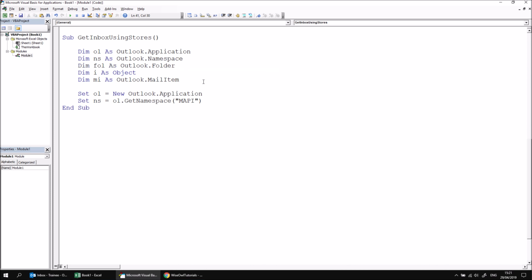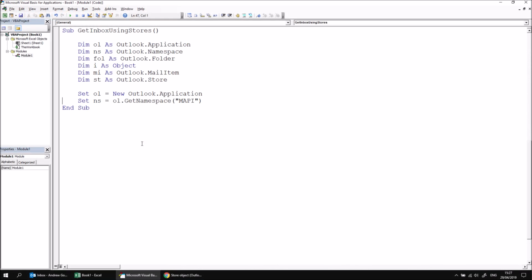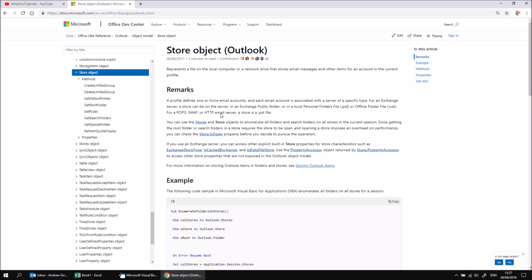And the one other variable that we will need is something called an Outlook store. So I'm going to declare st as Outlook.Store. An Outlook store is simply a file containing all of the emails and other items belonging to a particular account. If you want to read a bit more about how a store object works, there's a rather large amount of documentation about it on the Office Dev Center.